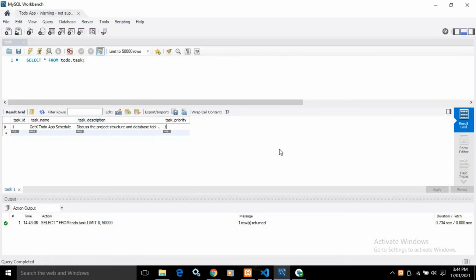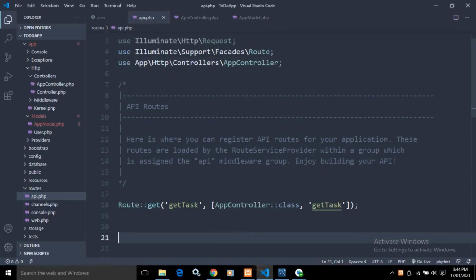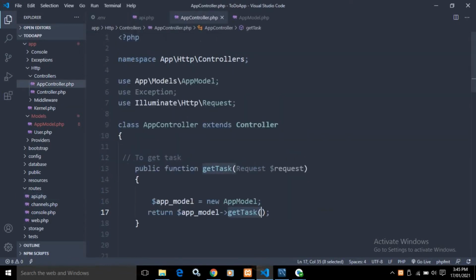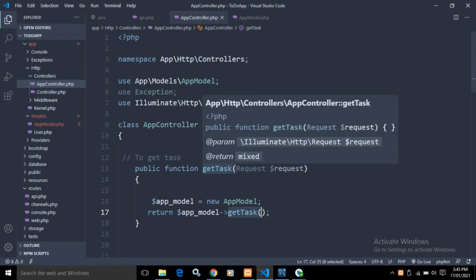Okay. Now to retrieve the data or to perform any CRUD operation on this particular table, I have created a Laravel app. Okay, in this Laravel app, as you can see, the first route which I have created is get task. Okay, and whenever this get task will be called, it actually calls the get task method of the app controller class. Okay, now in the app controller class, you can see I have created this get task method.